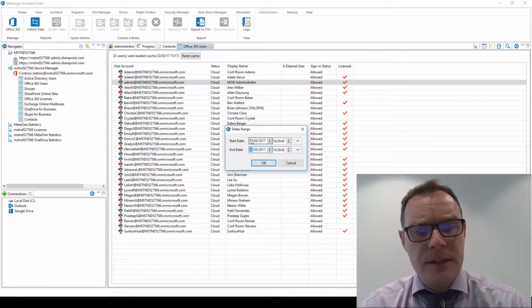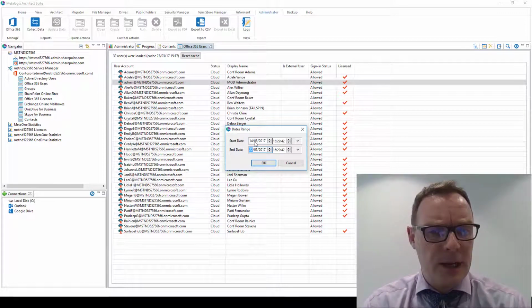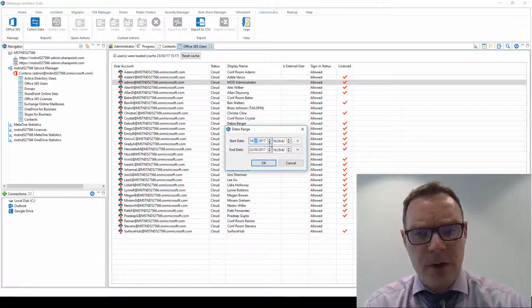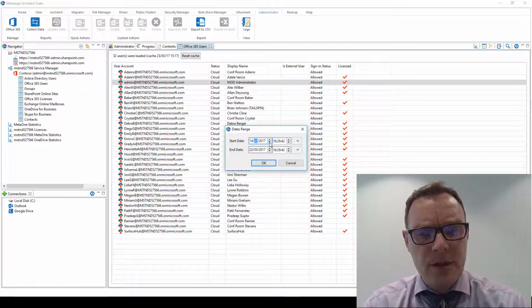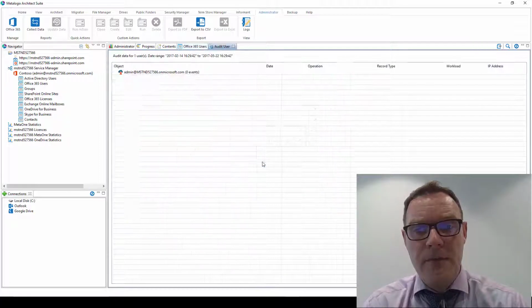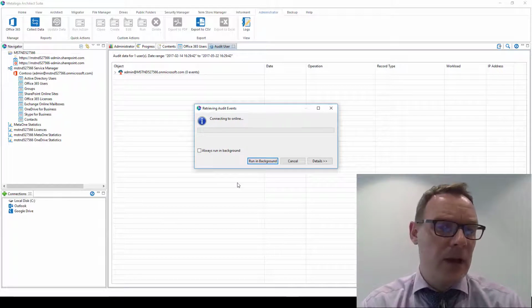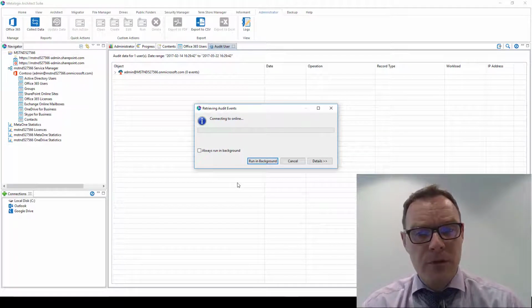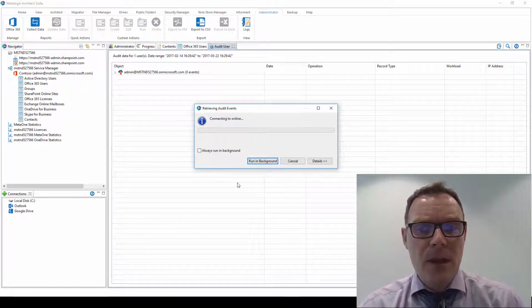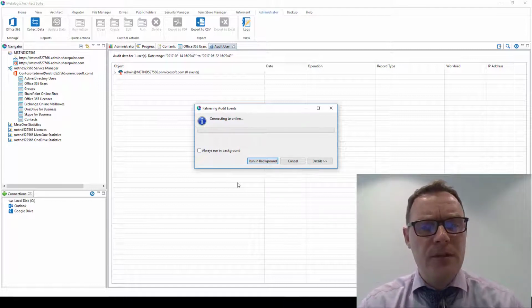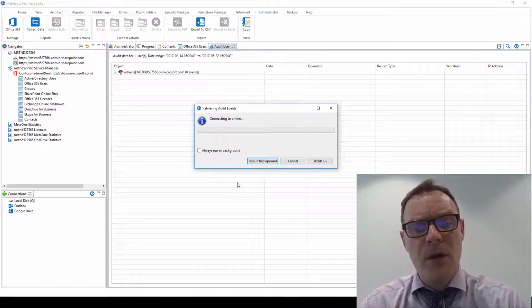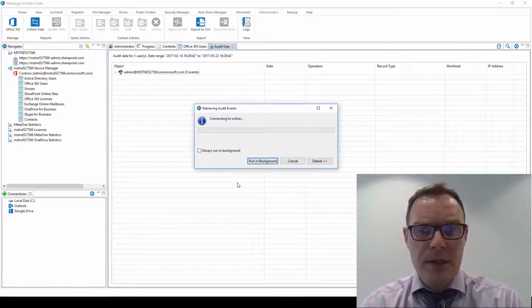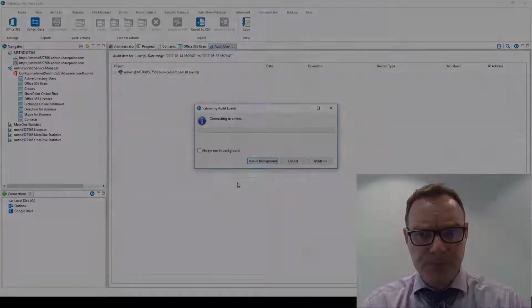So from there you get a date range. So this is the period it's going to collect the audit data from. So I can go back maybe 3 months. So from February to May this year and click on OK. And that will then start to glean that information from the audit log for that specific user. So I'm running this report now for one user, but I can also select multiple users and it will produce a report showing all of their actions as well. So we'll leave that to collect the data.